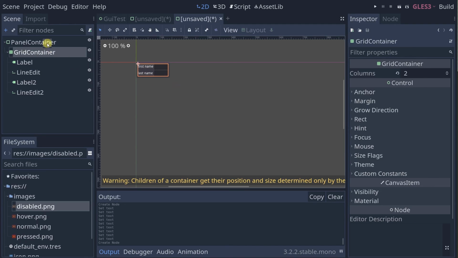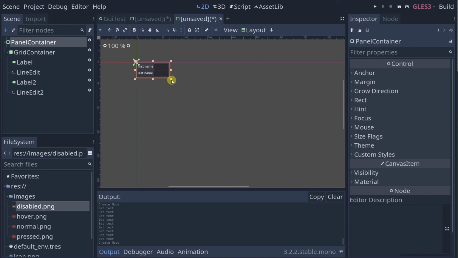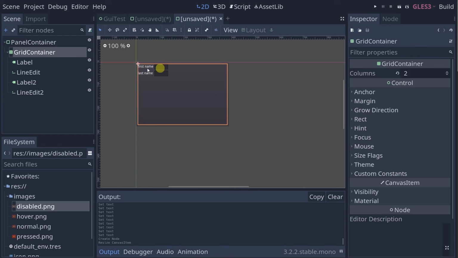Now let's see what happens if I select this panel container and I resize it. Remember, the panel container, as it's getting resized, forces its child to occupy its entire bounding box. So we can verify that in the editor. When I select the panel container, you see its bounding box, right? Now when I select the grid container, you see that its bounding box is the same. So as I expand or shrink the panel container, its child gets expanded and shrunken. That's kind of the use of the panel container.